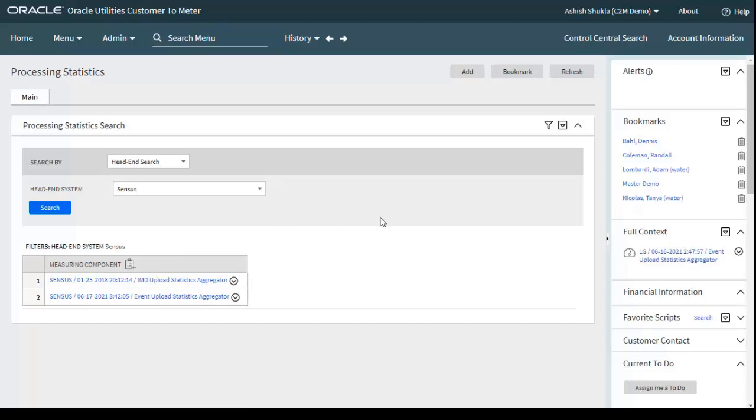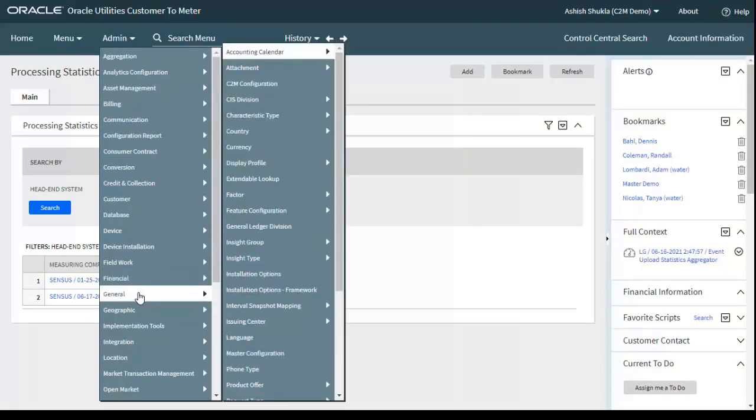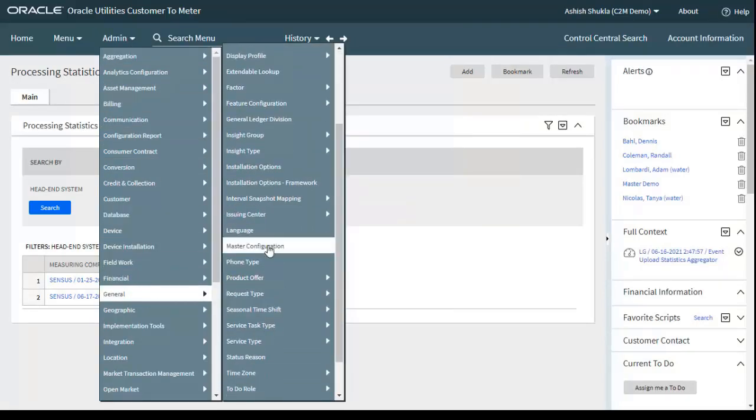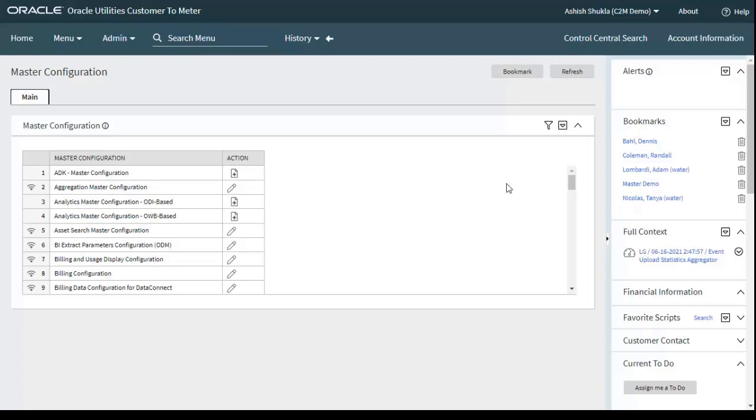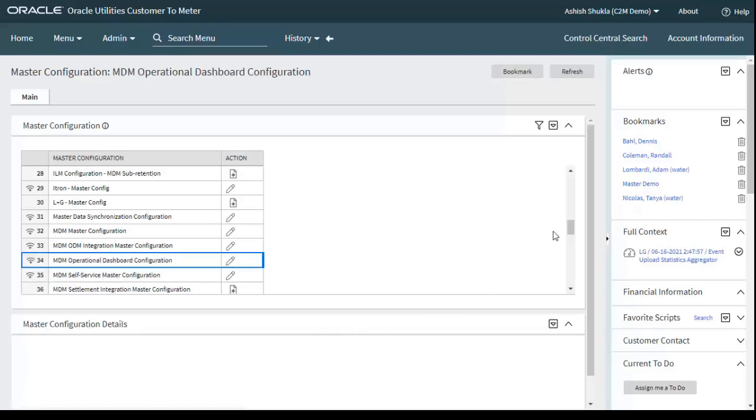Okay, now let's move to another key section. Another one is the master configuration, which enables an implementation to define configuration for features in the system. So now let's move to the master configuration in the system. Go to the admin menu, general, and then master configuration. So here we need to configure the MDM operational dashboard configuration section.